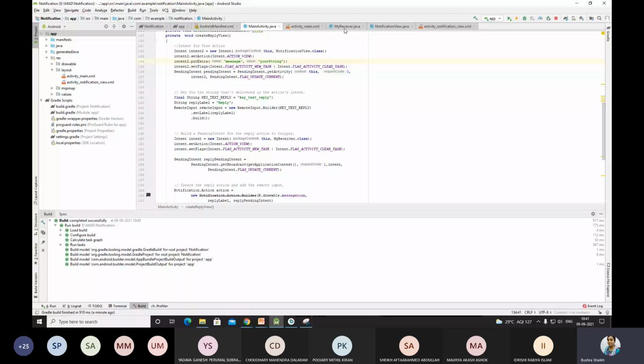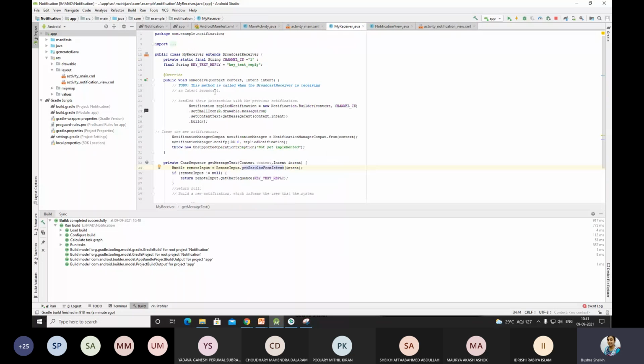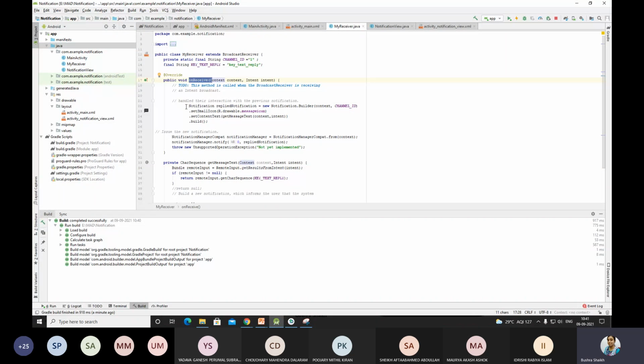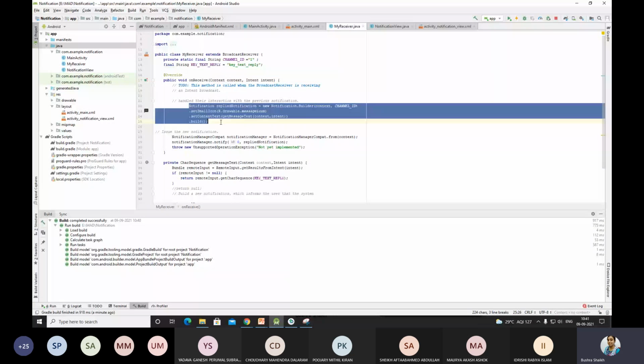As we all know, when we create a receiver inside our package, it gets included inside the manifest also, and we get this onReceive method. Inside onReceive, because all these actions that you have seen, from view to reply, are to be done when the receiver is notified, you are going to create one more notification, which would be responsible for getting the runtime content.